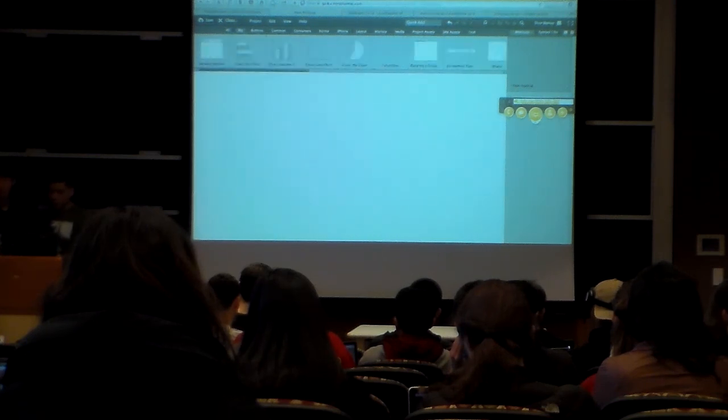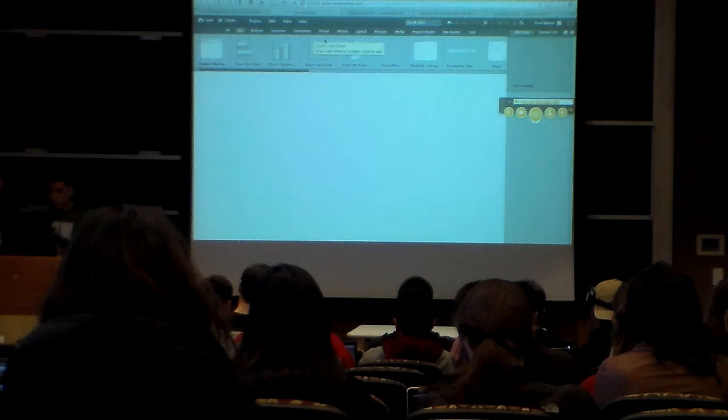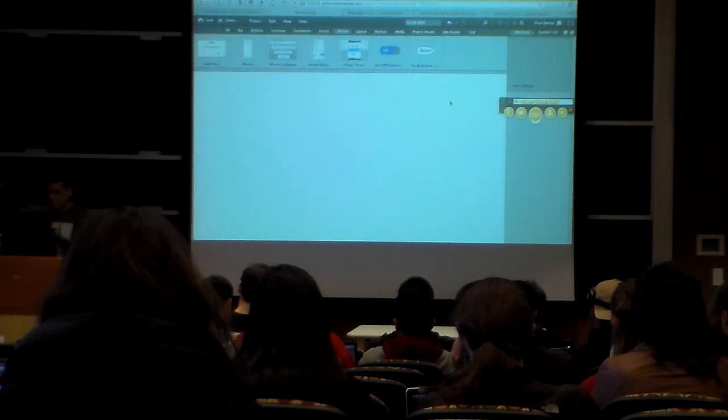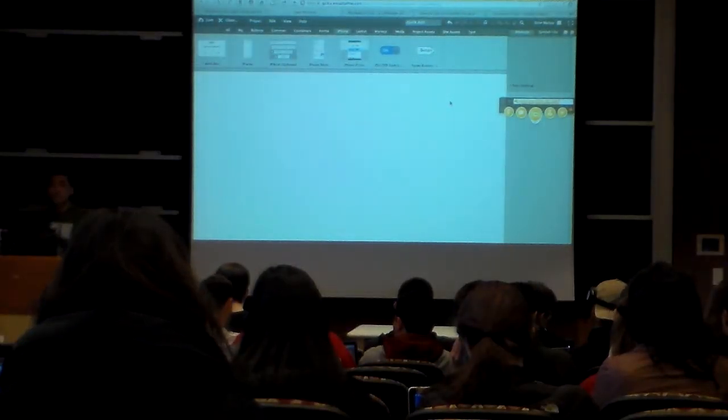Is anyone unfamiliar with the term UI or UX? Do you guys know about this? Has anyone heard about it? Alright. So UI stands for user interface. It's what the user is seeing on the screen, so it's more the appearance. And UX stands for user experience.